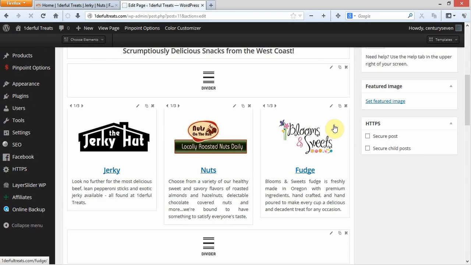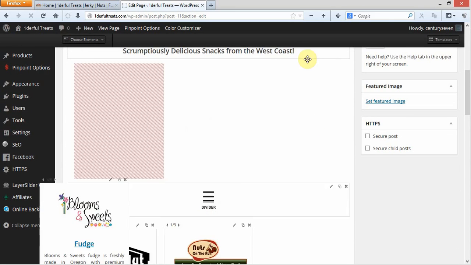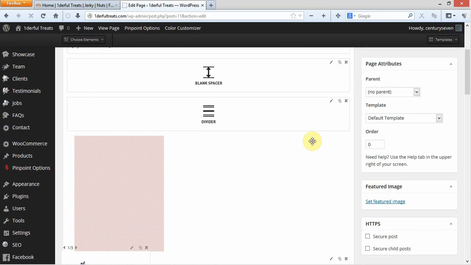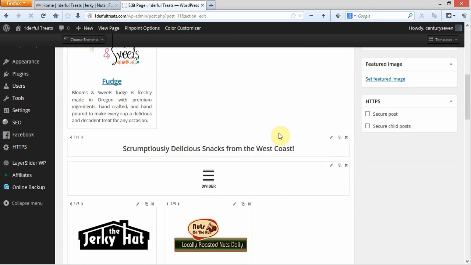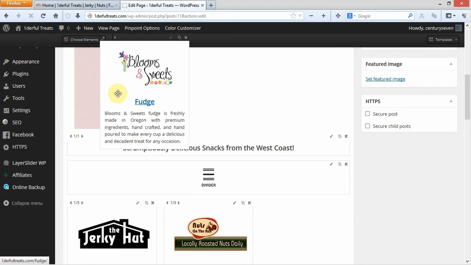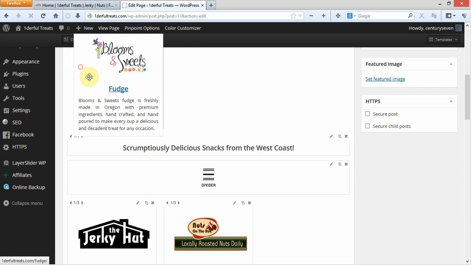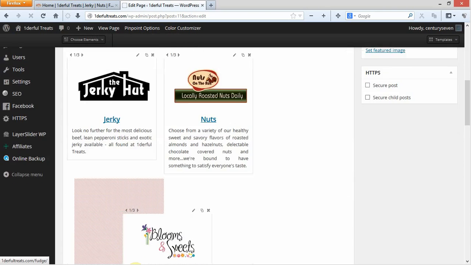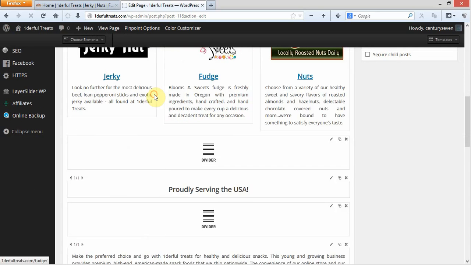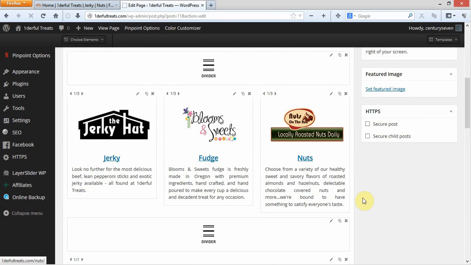I'm going to grab this and drag this. And as you see, it can be kind of difficult to grab and drag things reliably. So you want to grab very, very carefully, and if something goes off to the side, don't worry about it, that's fine. This page has not been saved until it's saved. Not a problem. So grab that directly, come over here, and I'm now going to put this right here in the middle between the Jerky Hut and Locally Roasted Nuts.